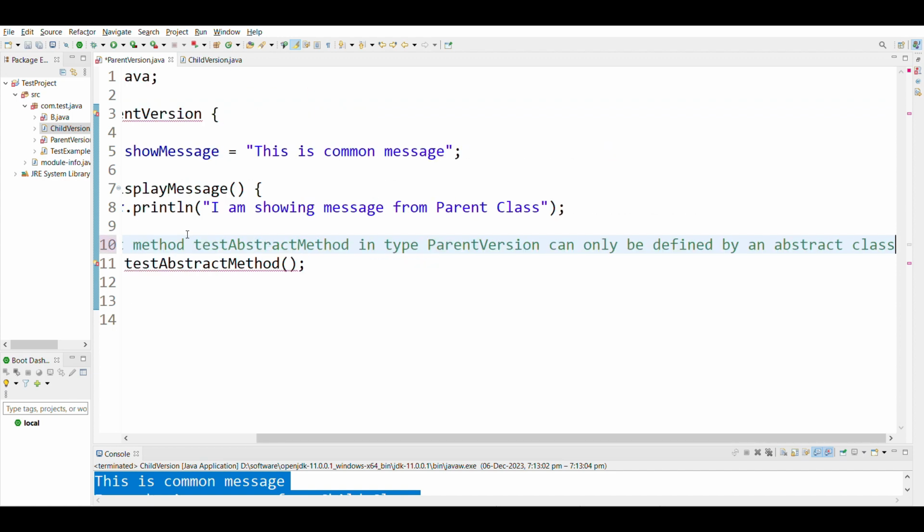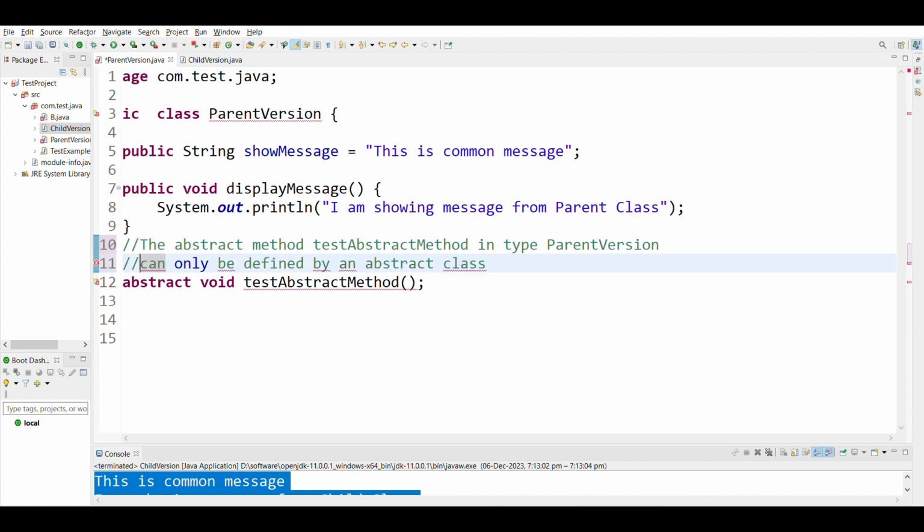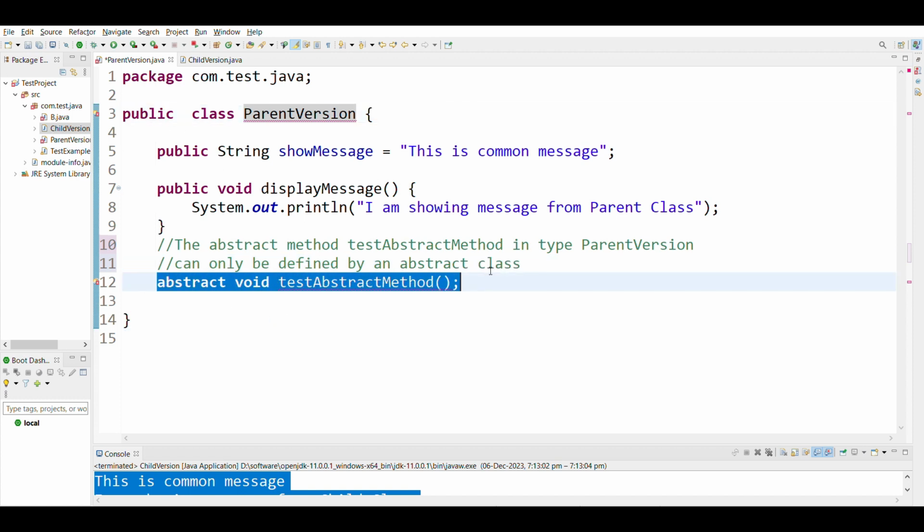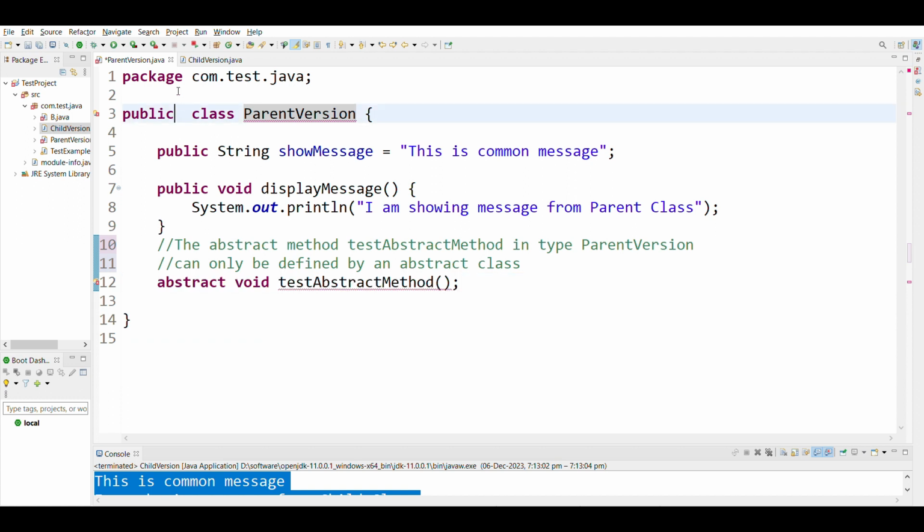Let me show the message. What message is coming? The abstract method, this is my abstract method, in type of parent version can only be defined by the abstract class. The class should also be defined as abstract, then only you can declare the abstract method. Okay, so that was the error which we can see.